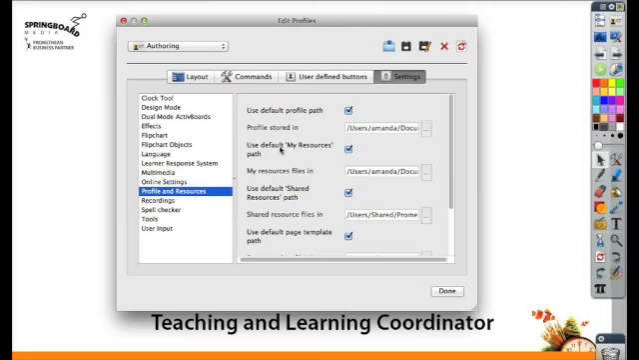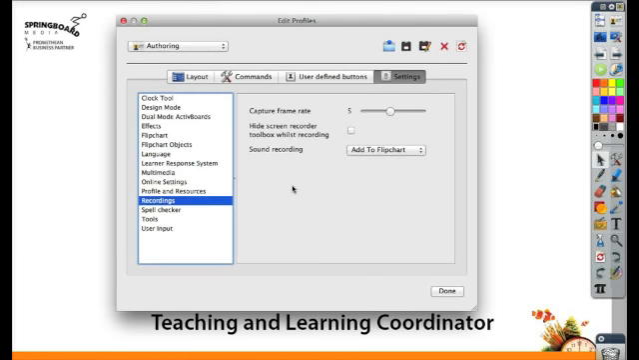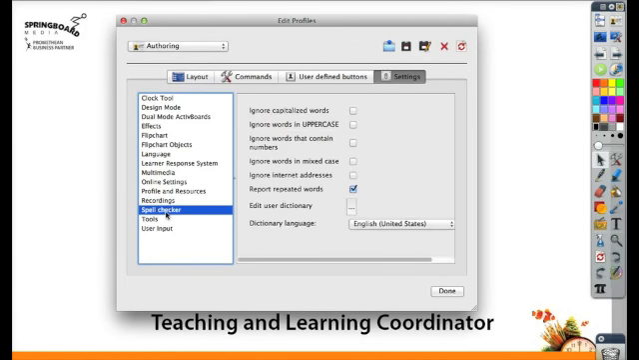So if you ever lose something in your shared resources or your My Resources, you can click on these three dots to find it. This shows you the preferences for screen recording. This is the preferences for spell check.